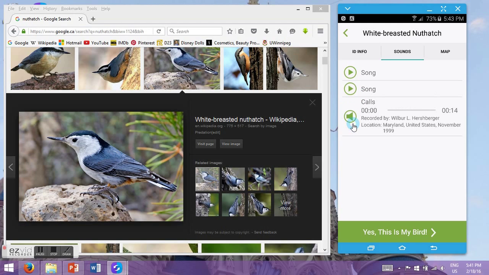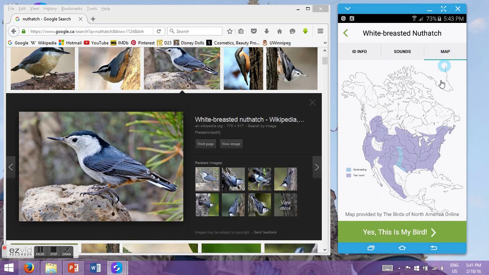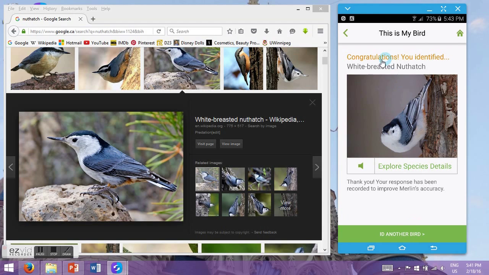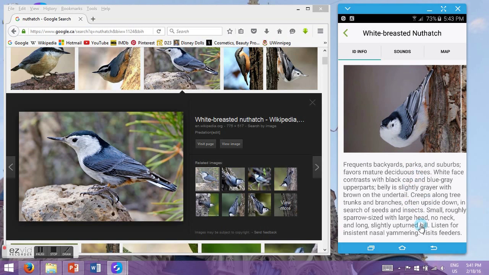Or you can go to calls. Now the other thing you can do is you can click on a map, and what it's going to do is it's going to give you a distribution of the bird that can really help you to identify if that's the species you're looking for. So now we know that yes, we have identified the white-breasted nuthatch, and it's a really simple way that students can work on species identification and then easily work it into other aspects of the ecosystem curriculum.